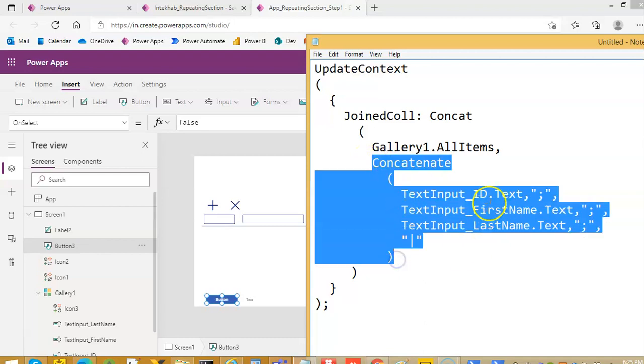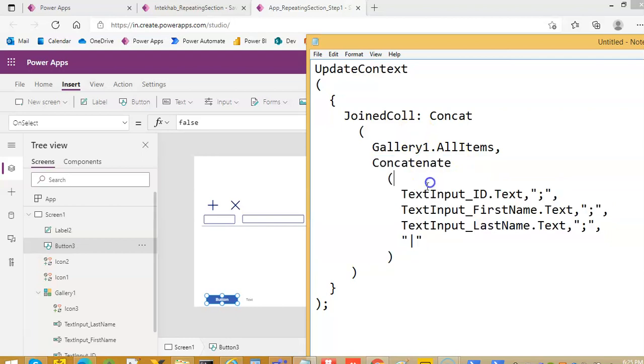Concatenate will combine all these values. Remember, concatenate will join the text. This is a text, this is text, this is text, each separated with a semicolon. These are the fields. And at the last element of each row of the gallery, we put a pipe, to indicate that the first row is over. And then we do concat on the gallery all items. So this will return semicolon separated values of the three fields, and then at the end a pipe, and it will repeat along all the rows of the gallery.